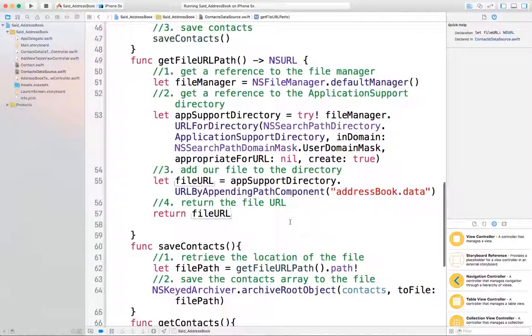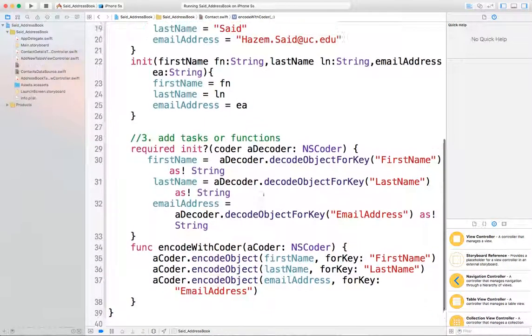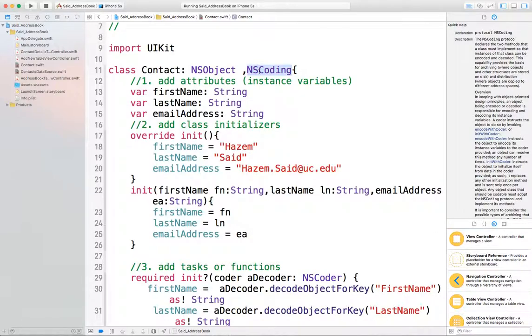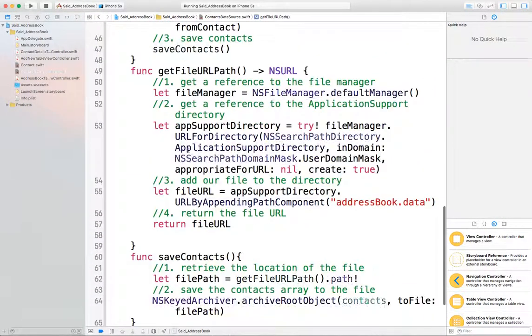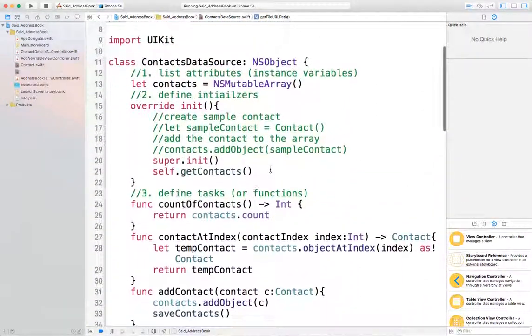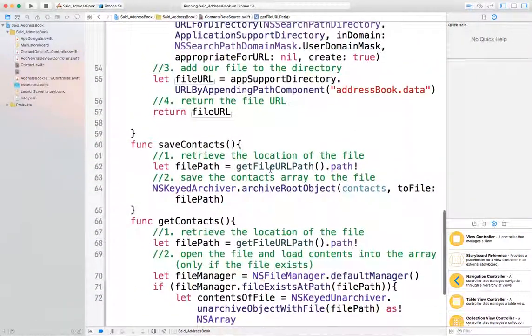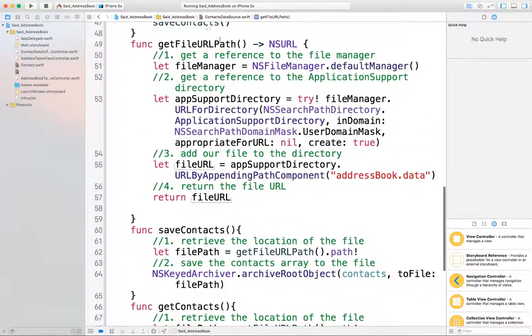So that's everything we need to implement. So quickly to review, in the contact class we implemented the NSCoding, and in the address book or the data source we added 3 functions. The first function is to retrieve a file path URL. We use the file manager to retrieve a reference to the ApplicationSupport directory, and we appended a file path to that directory to give us the actual name of the file. And if the file does not exist, it will create it. If it exists, it will give you the URL.